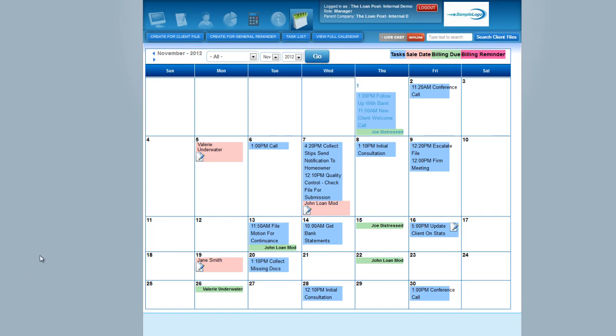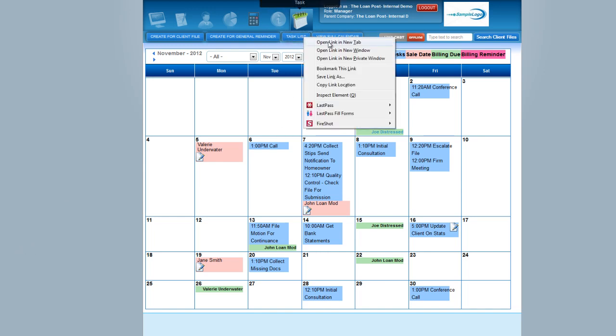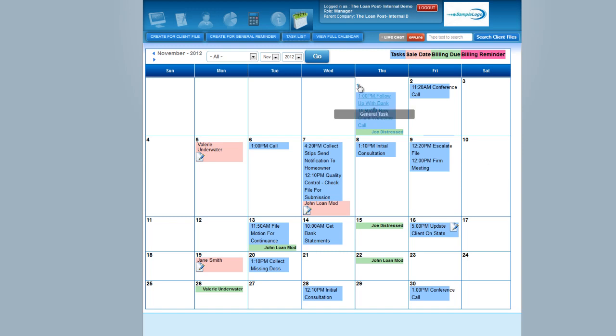Alright, so last thing I didn't hit is the calendar tool. So all the tasks that you create on a file will show up in your calendar view, and of course your task list. Let me get that opened as well. But in this example, you can see everything's color coded.